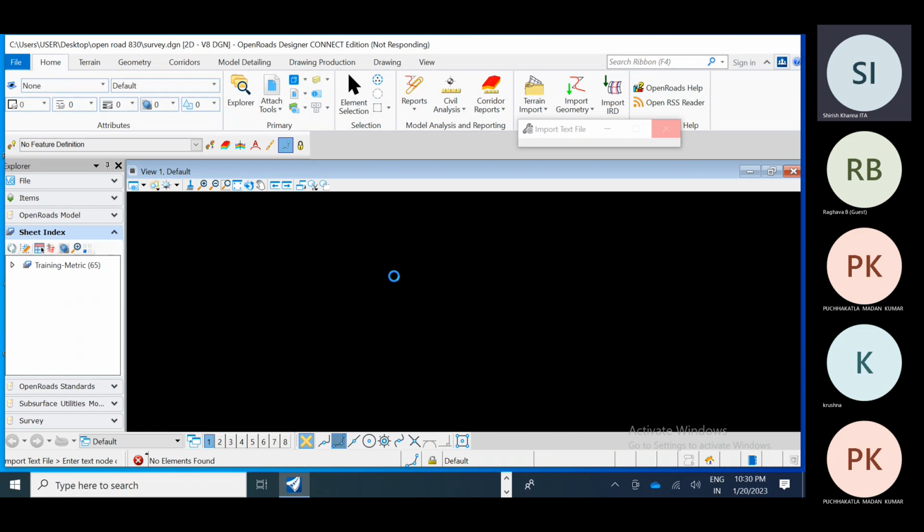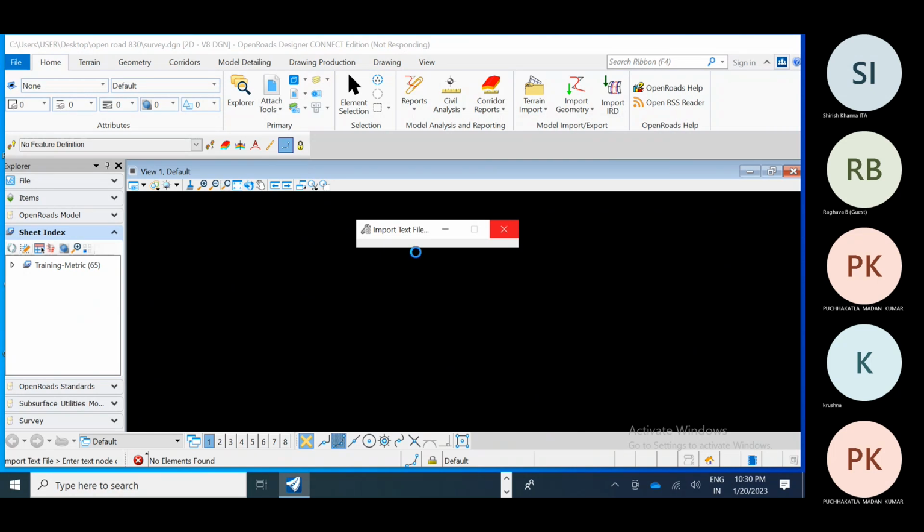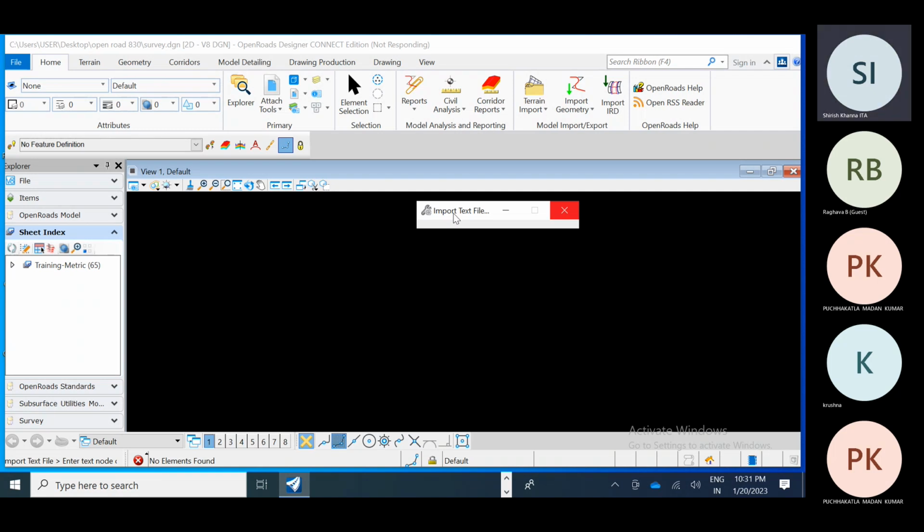Is it open in your system, Krishna? No, sir, I'm trying, but my file is heavy. That's why it's not opening. I can do the attach tool, sir. Only DGN files are attached, no? As a reference, you can use DGN files. All files we can import, but it's not responding.